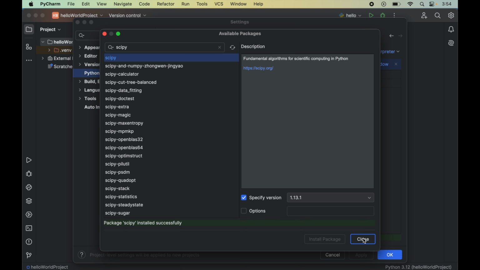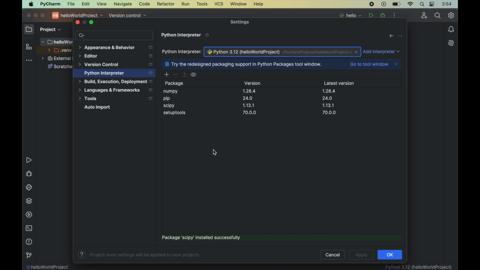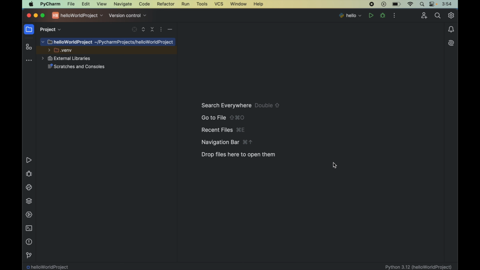Now we can close this window from here, and here we will see this Scipy package along with the other packages, and it was not present earlier. Now we can click on OK, which will close this window as well. Let's now verify the installation, whether the Scipy library is installed properly or not.